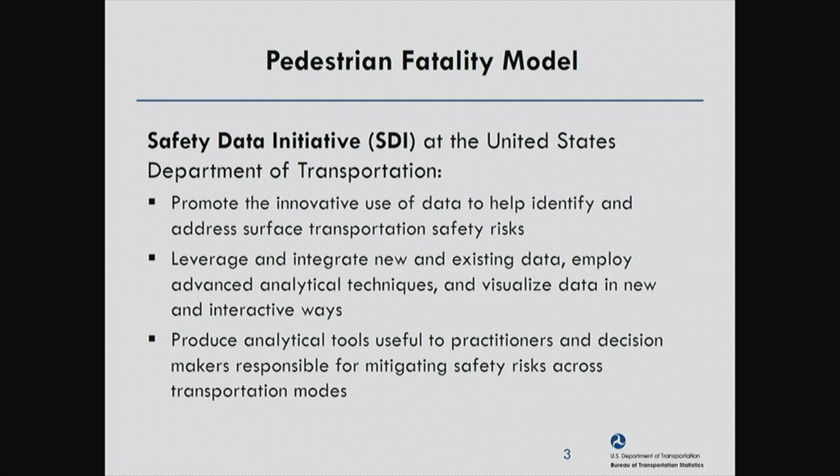So this app emerged out of the Safety Data Initiative at the USDOT. This is an effort to harness data in kind of a three-pronged approach. First one, to use data to identify safety problems in the transportation network, then use analysis and advanced analytic techniques with these data sets to better analyze these safety concerns, and then as a last step, build tools to help policymakers, those involved with these issues, make appropriate decisions.